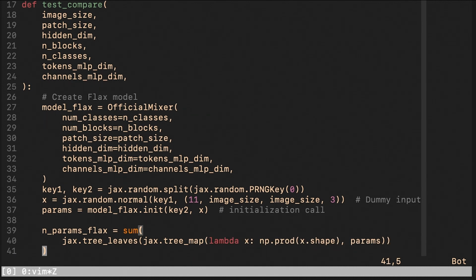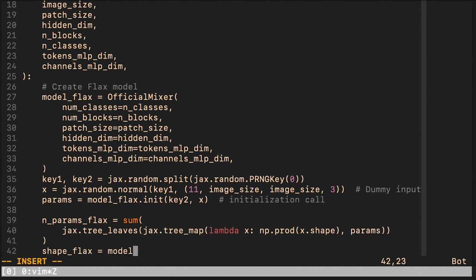This, I believe, should compute the number of parameters of our Flax model. The idea behind this is that we first call the tree_leaves function that is going to give us a list of all parameter arrays. And then we take each of these arrays and we just compute the number of elements by computing the product over all dimensions. Here we run inference and then we store the shape of the output array.